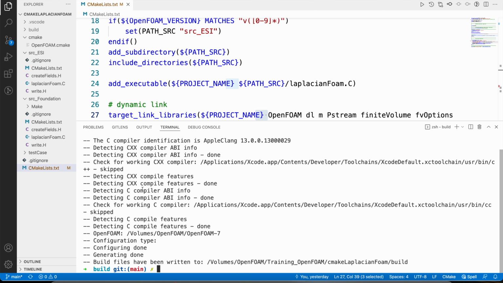Yeah, we get the laplacianFoam. It can be run, and that's not our purpose today. Our purpose is to use an IDE, not the Unix makefile. I just show you these basic things. Let's forget about this. Remove the build folder. Okay, let's start from Xcode.